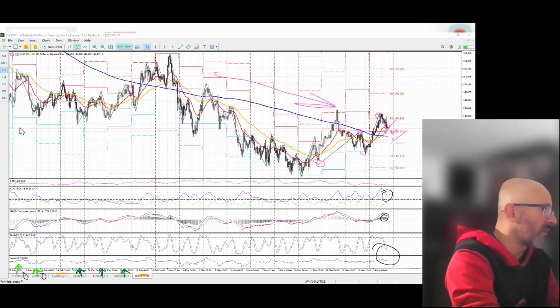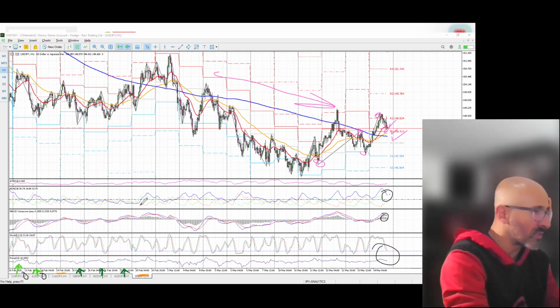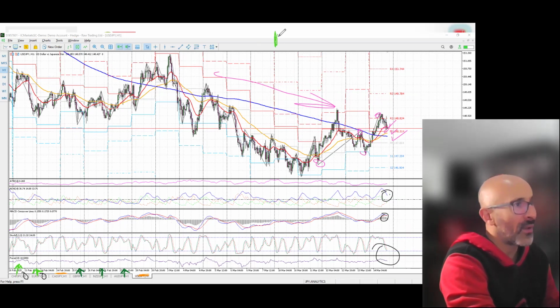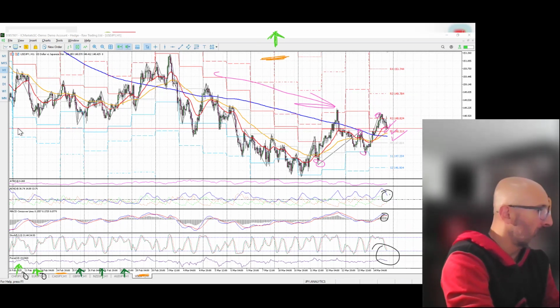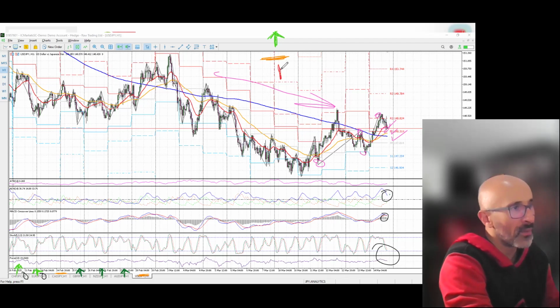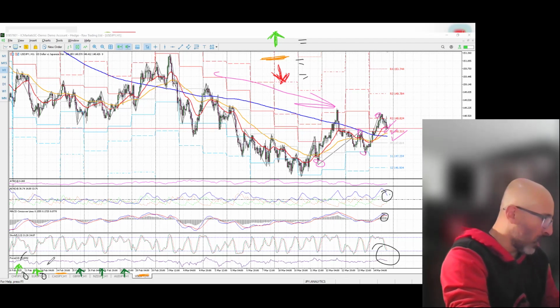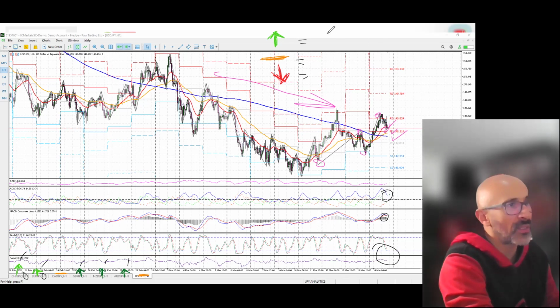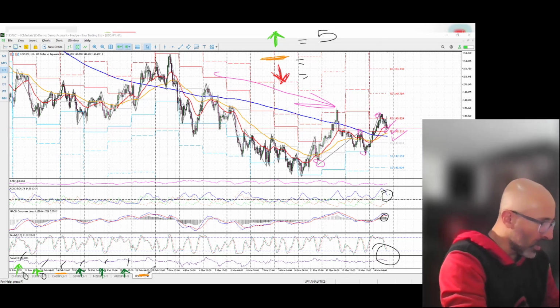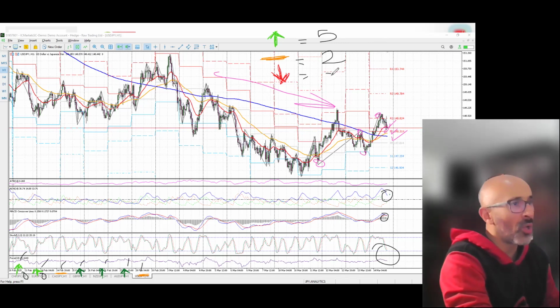So what do we have in here? The conclusion for the analysis of this family is how many we have going up, how many we have ranging, and how many we have going bear. So let's do this. Bulls: 1, 2, 3, 4, 5 pairs. All right. Ranging: 1, 2. All right. And 0 going down.